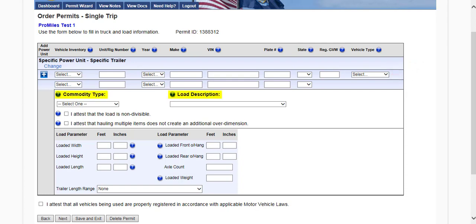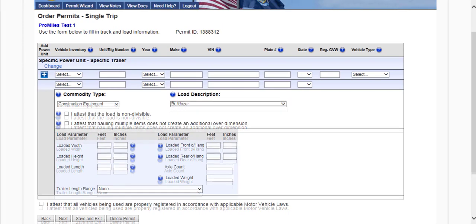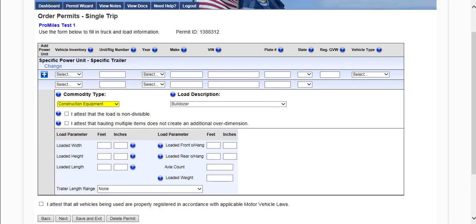The commodity type and load description are required fields. Select a commodity type and load description from the drop-down lists. If the other selection is chosen from the load description drop-down list, a specific load description entry is required. For this example, we will select construction equipment as the commodity type and bulldozer as the load description.